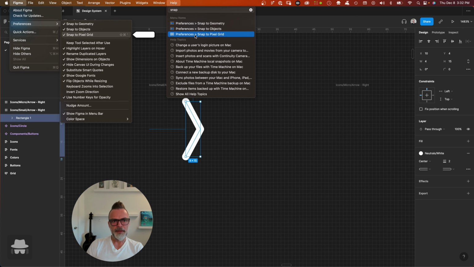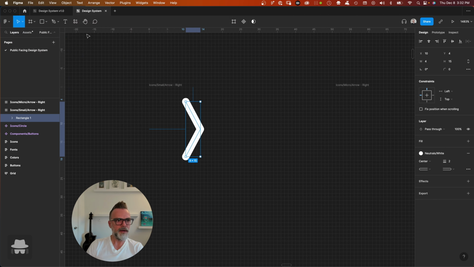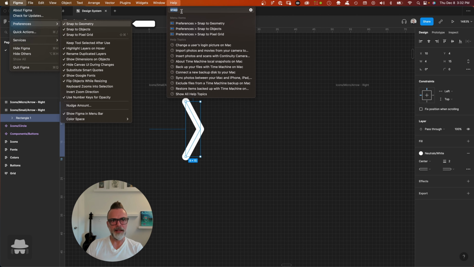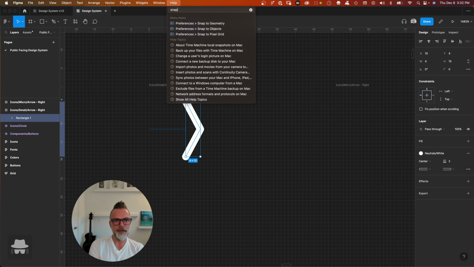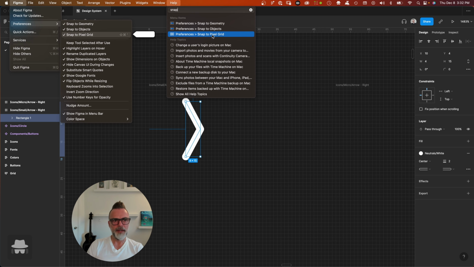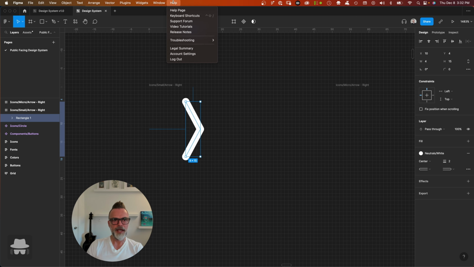Snap to pixel grid. Here it is. All right, so don't forget about that too. I sometimes forget how good Figma's search is. I wanted to find the snap to reference, and when I roll over it, it shows me right where it is. It opens the menu. So don't forget that you've got help here.